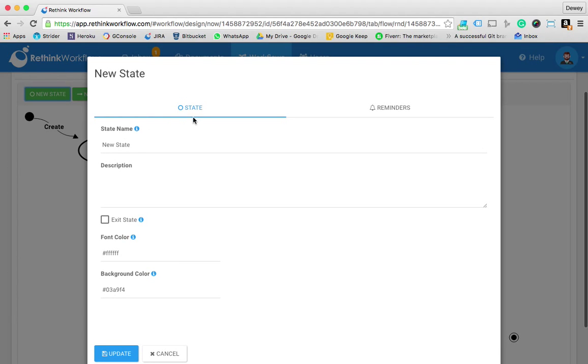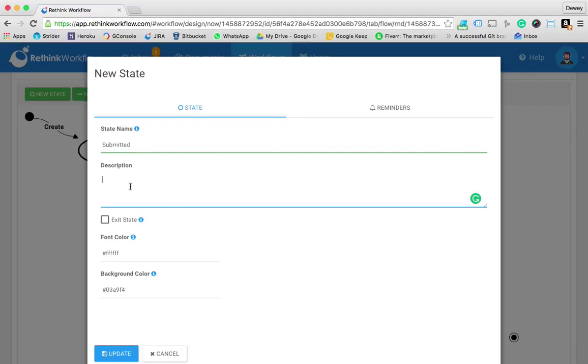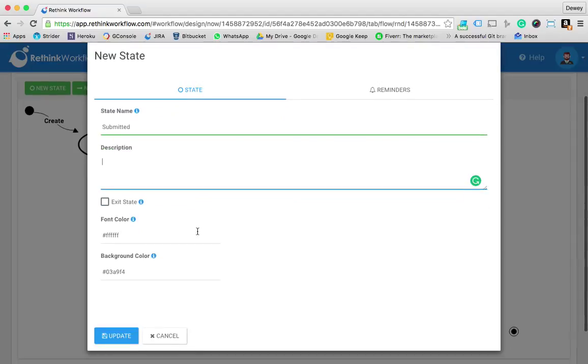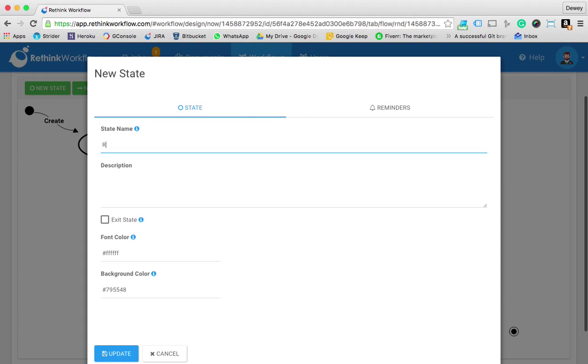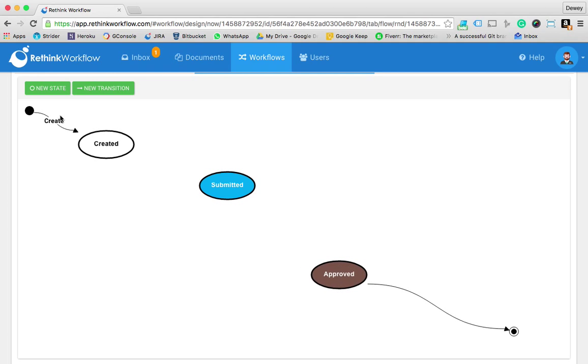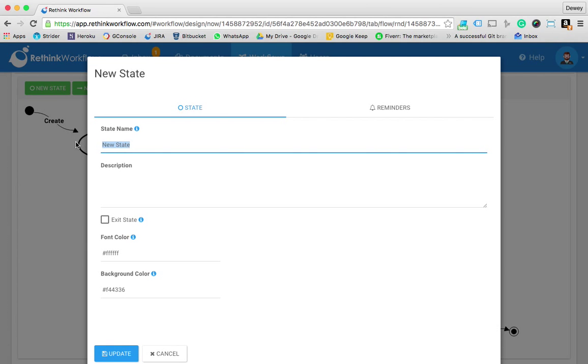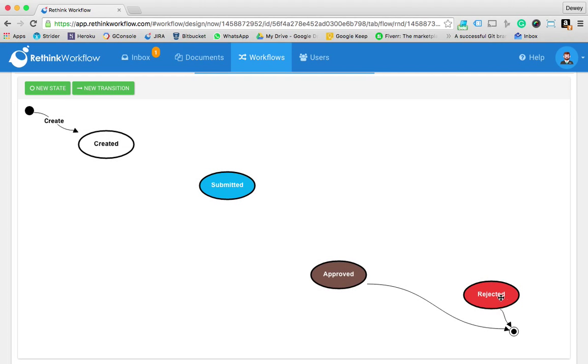We create 3 more states. The first one is submitted. This is when the form is submitted for approval. Click update. Create another 2 states called approve, and this is an exit state, and another one is reject. This is also a reject state.